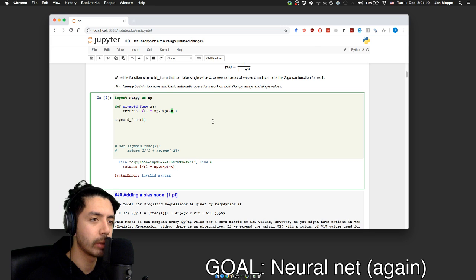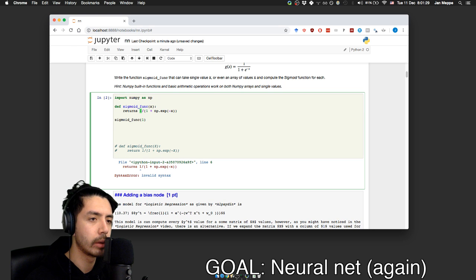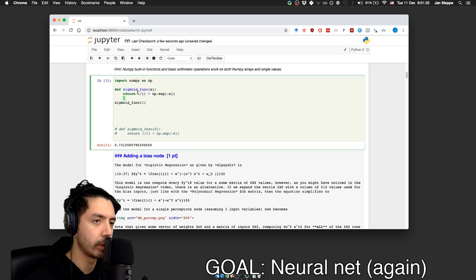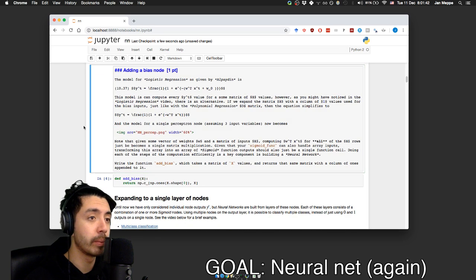a second. I'm doing something really stupid. Import numpy. Define sigmoid function takes an argument x. So returns. Isn't it return? All right. But so let's say we return 0. That also works. Cool.